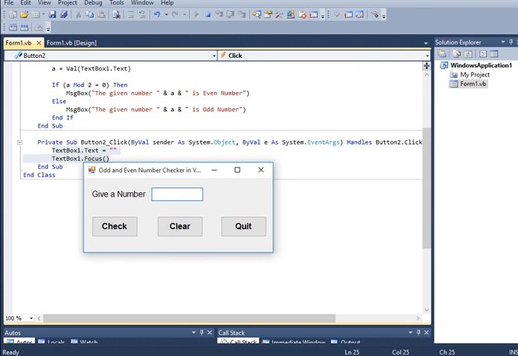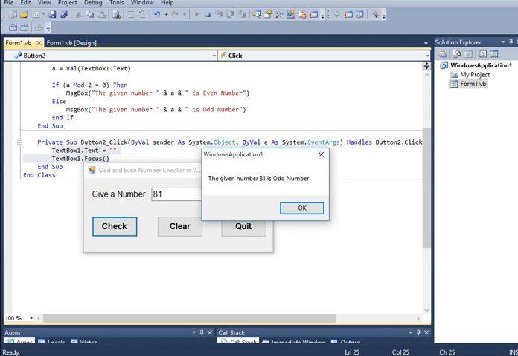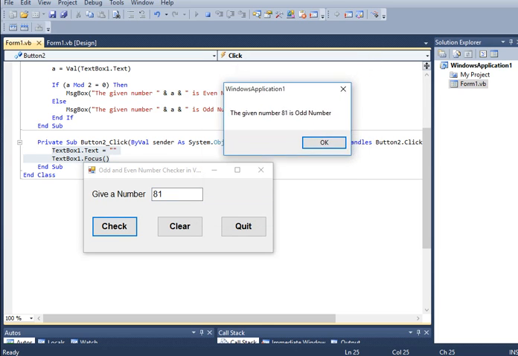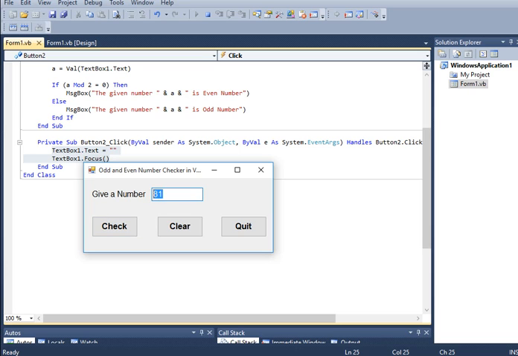Here we go, guys. We have already created a program using Visual Basic .NET that will ask the user to give a number, and then our program will check whether the given number by our user is an odd or even numbers.